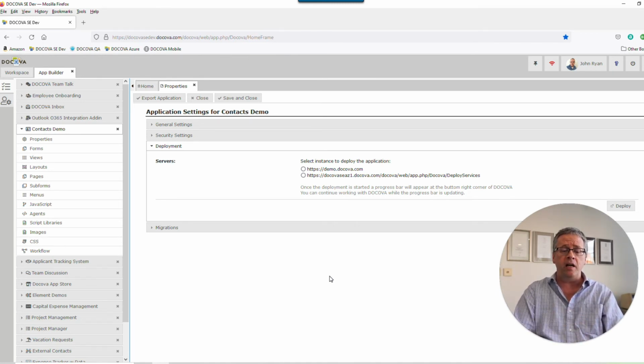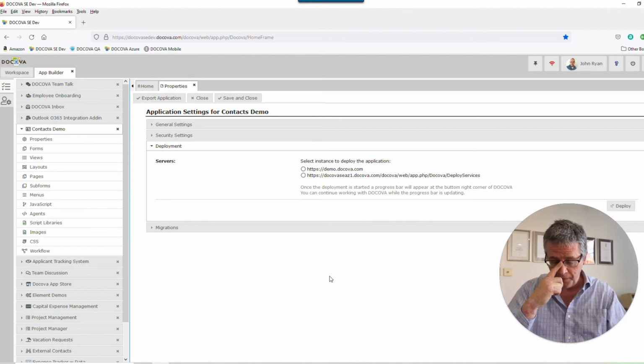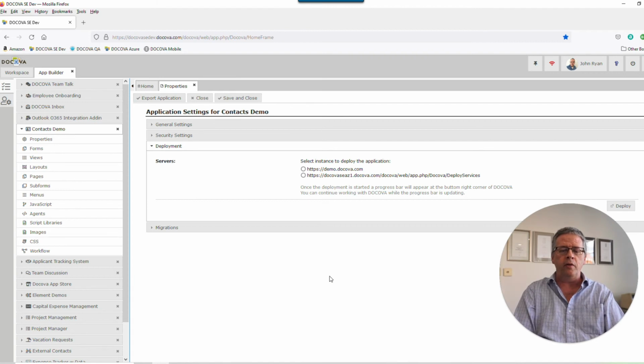You can see here we have two instances, the demo.docova.com. In my particular case, this other one is our Azure instance. And I can create an application on my dev instance here and push it to those two if I want to. You'll see that there's a deploy button on the right-hand side.